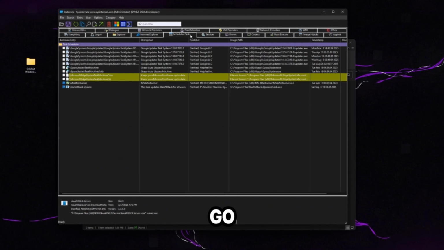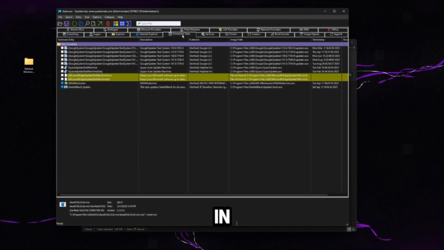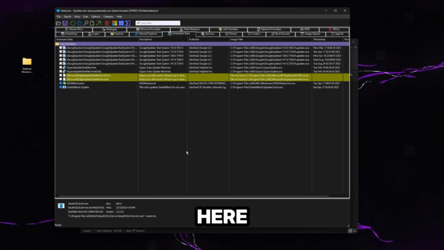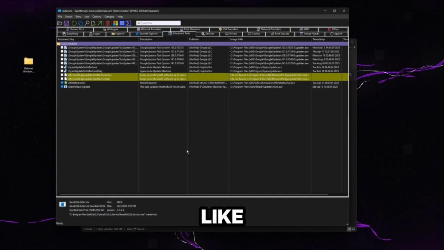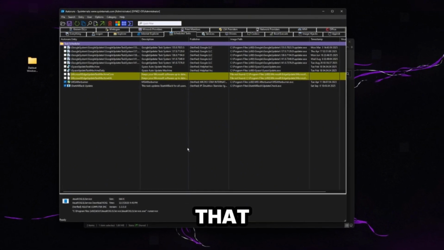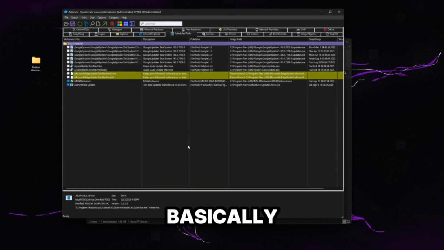At the top bar here, if you go to scheduled tasks, you'll see all your scheduled tasks in here. You guys probably have a whole lot of things in here that are running in the background. Anything that says telemetry or data collection, you can uncheck that safely. However, you can see on mine, I basically have nothing in here.